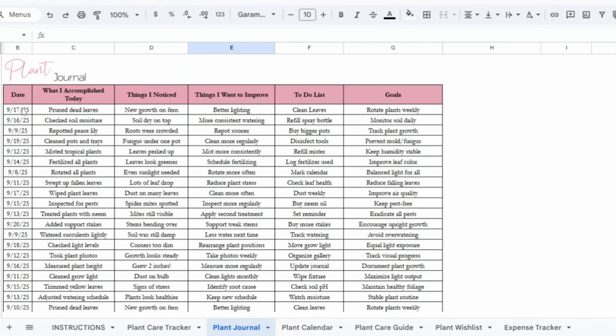The next one is your journal. So if you wanted to, choose a date, what did you accomplish? I took off dead leaves. Did you notice anything or things that you want to improve with your plants? Do you have a to-do list and any goals?